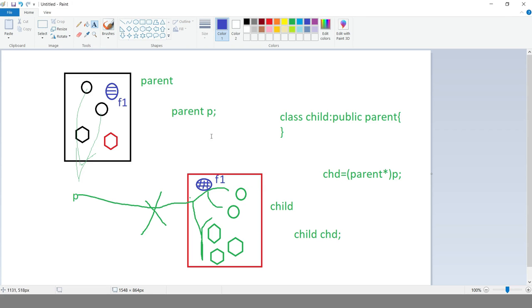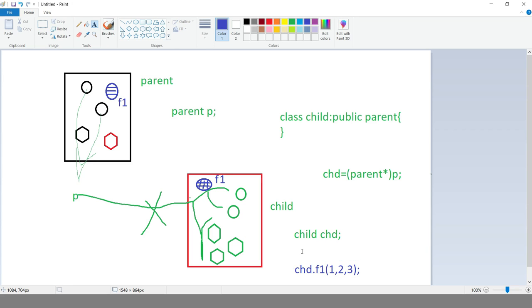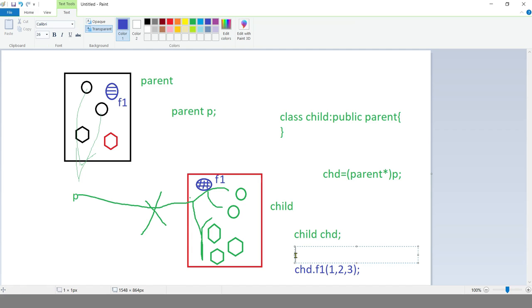So this is overriding. Okay, and the compiler understands it because if you call it using this f1 with the arguments 1, 2 and 3, and if you call it by p, for example, the compiler will understand which function should be called. So if you're calling it by the parent class object, this function will be called. If you're calling it by the child class object, this will be called.